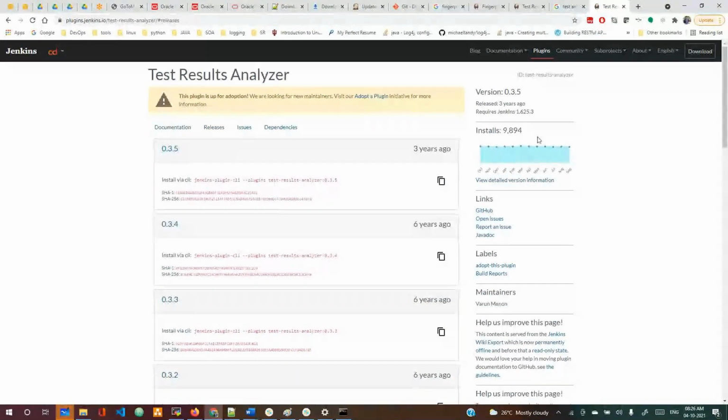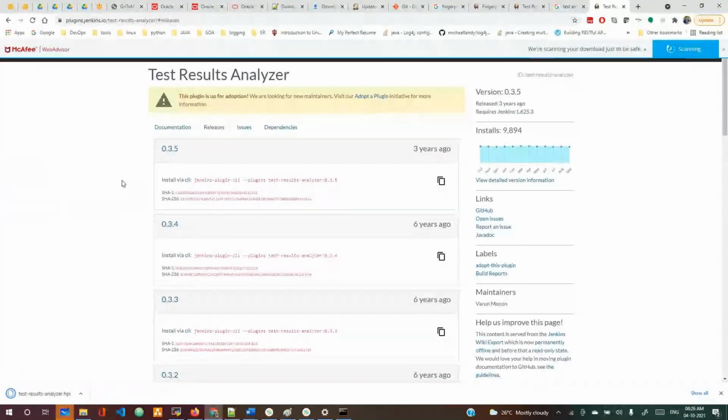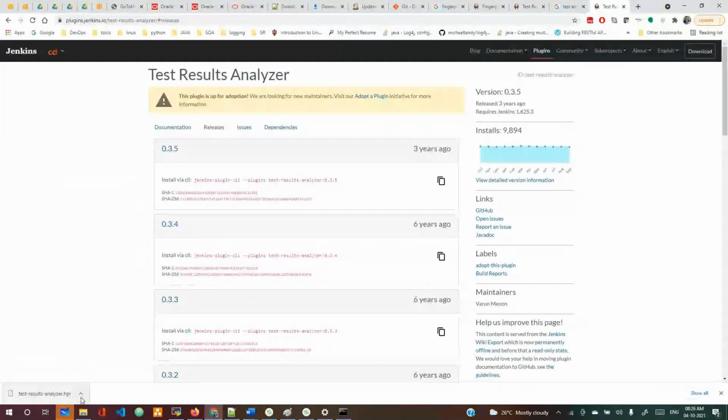Now the UI got changed. Earlier the download button was shown here, but now what you do is click this number. Okay, that's a little bit confusing. If you click this 0.35, what happens? It will download. See, if you click this number, but don't get confused here, this number you need to click. And see, the plugin extension is HPI. The plugin extension is HPI.